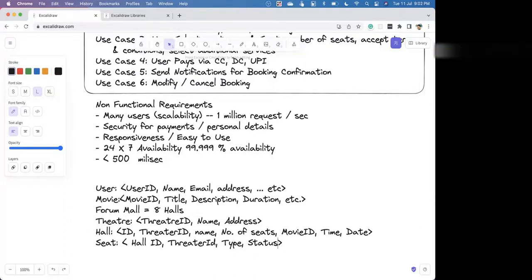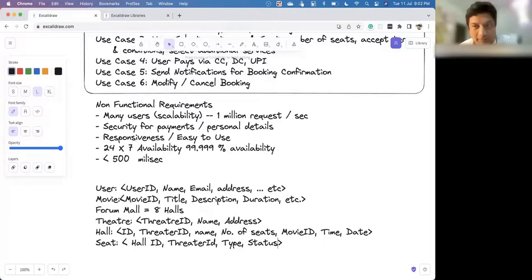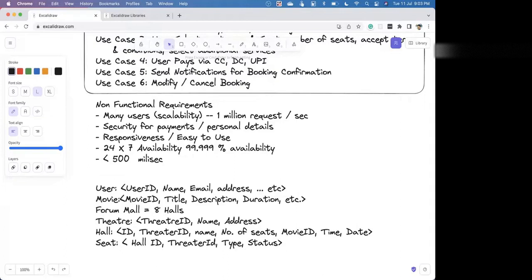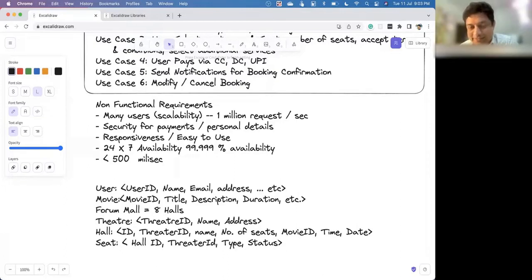Now, one more problem. If I book this seat, I might have only booked it for one show. It should be available for the other shows. So how will you get the information about which show I have booked this seat for?